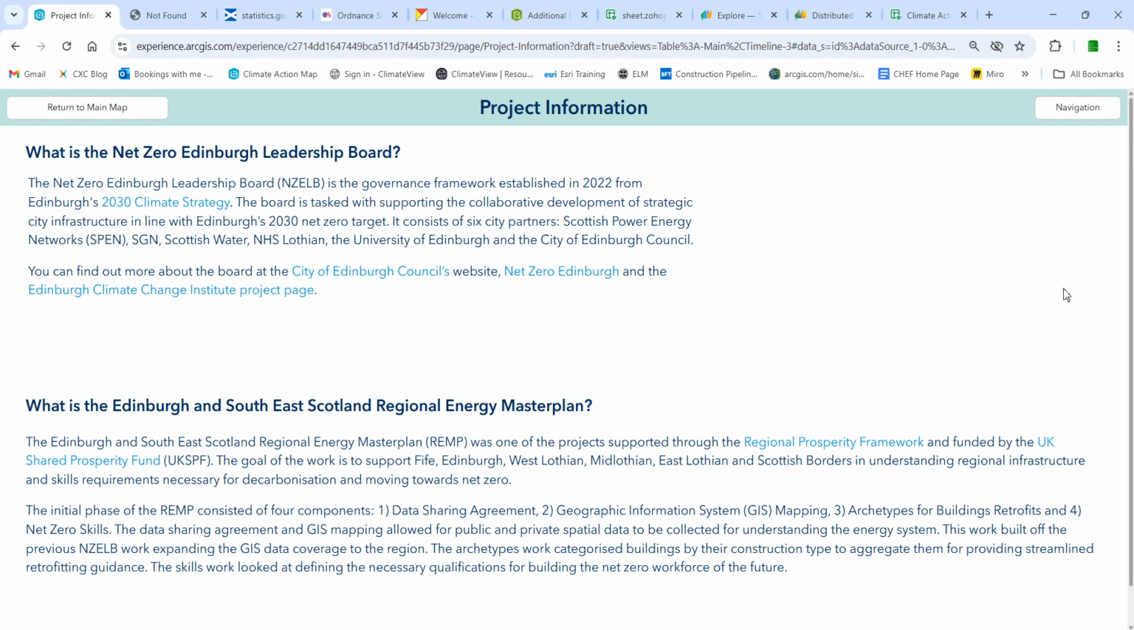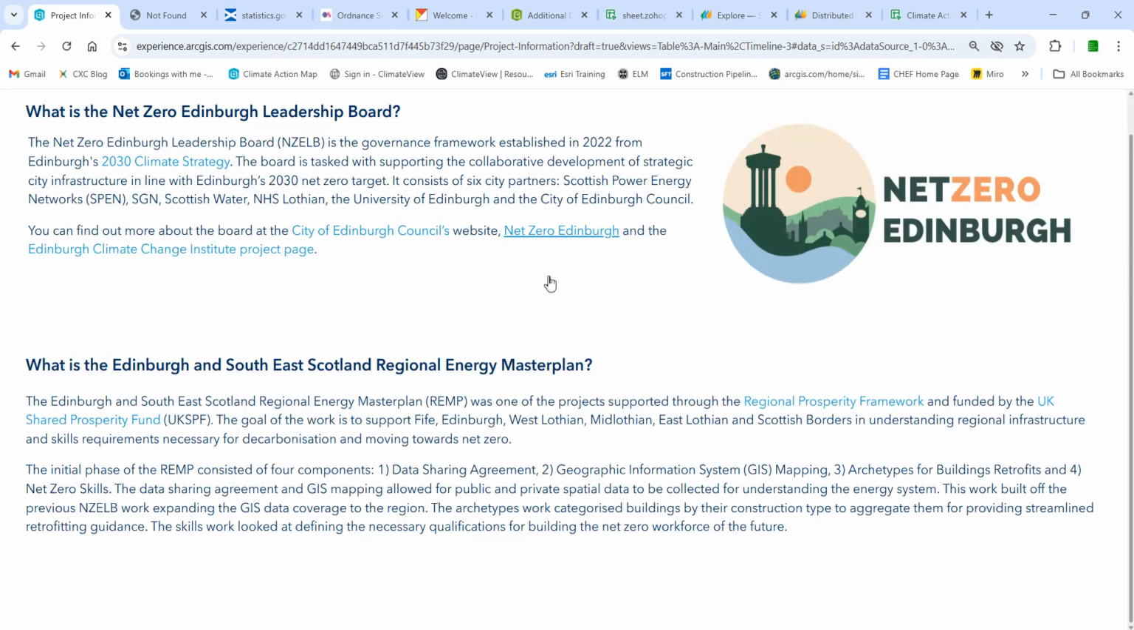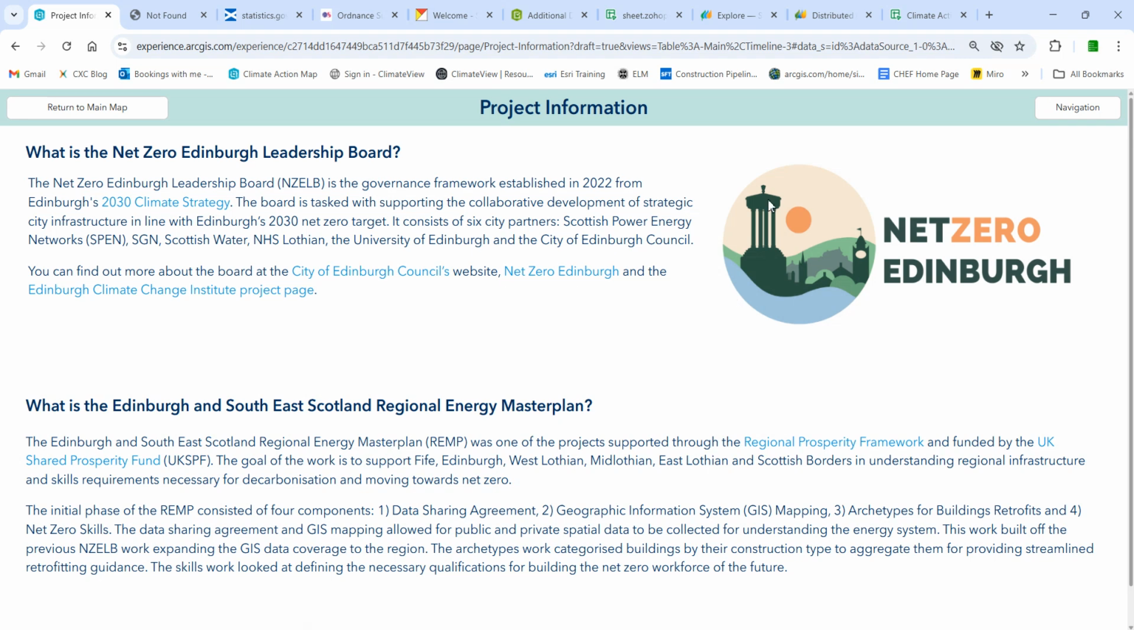Then we have project information. So at the moment, the map has been created through these two projects, the Net Zero Ember Leadership Board and the Edinburgh and South East Scotland Regional Energy Master Plan. So this is just a bit of information about those two projects. If we continue to grow the map through additional projects, there'll be more project information that appears here.